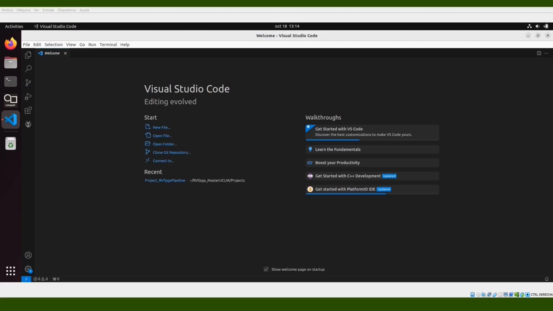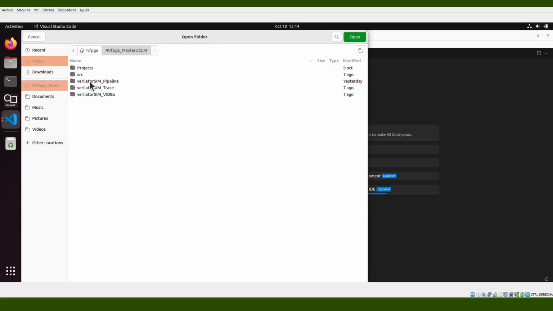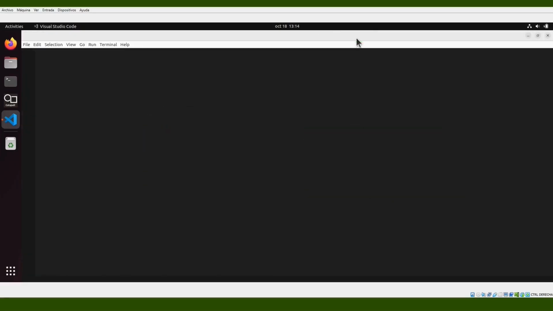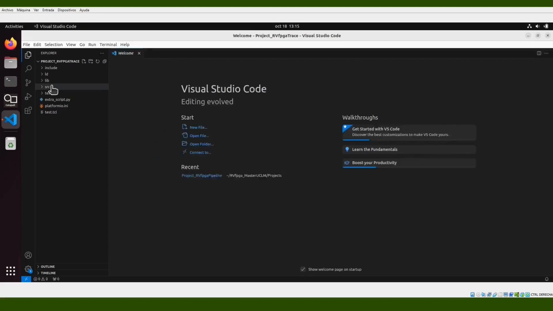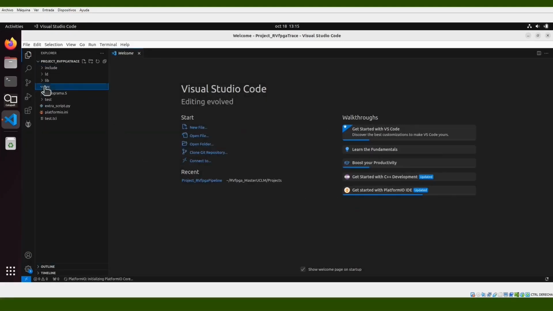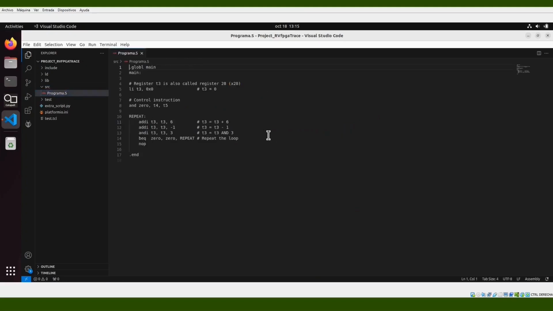Next, we'll demonstrate generating a program execution trace and visualizing the waveform in GTK Wave. First, we open Visual Studio Code and the project we'll use, located in the master folder, Projects, Project RVfpga. We select and open it. We trust the authors, click Yes, and can view the program in the SRC folder.